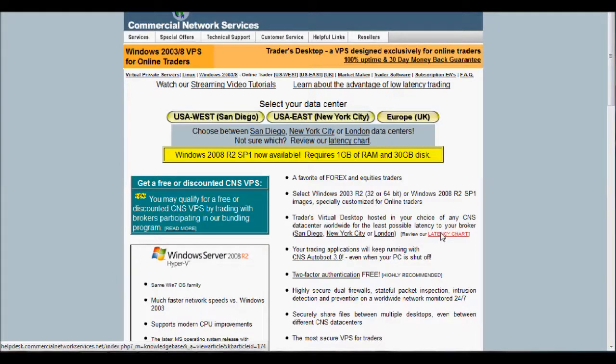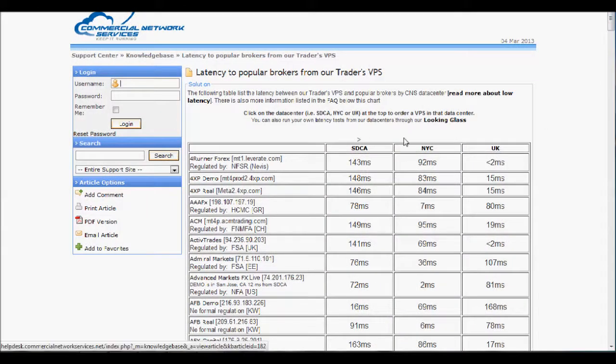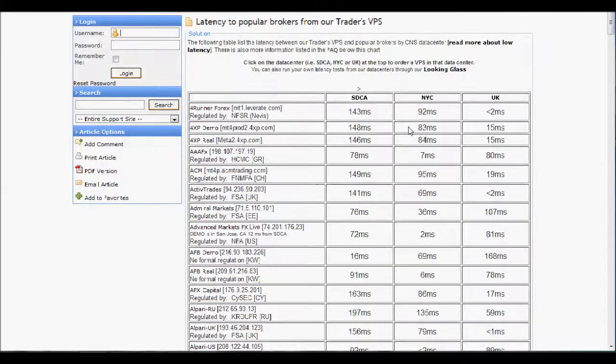The reason why we need to go there is if I have a look at the latency chart. These are the data centers here, so you've got New York City, you've got UK, and what we have here is the time between our data center and the broker that we're choosing. As you can see, if we look at this top one, we have 143 milliseconds, 92 milliseconds, and less than 2 milliseconds.